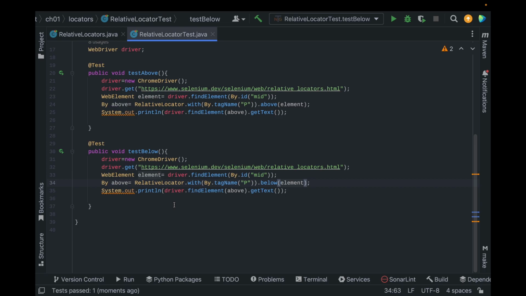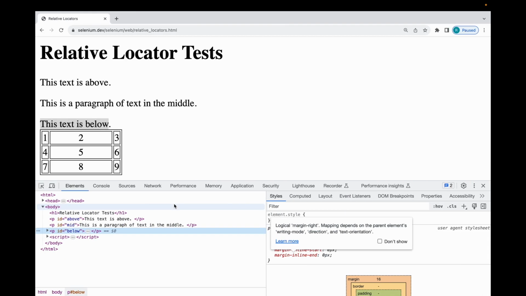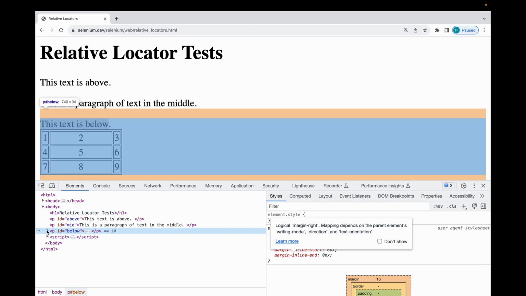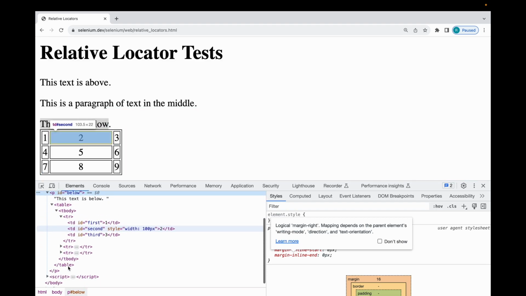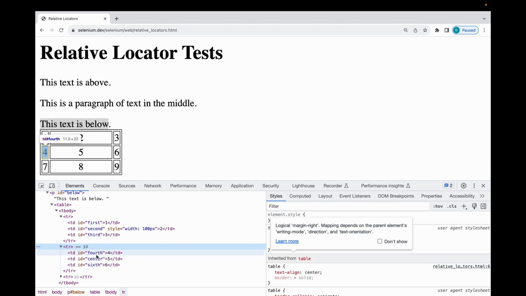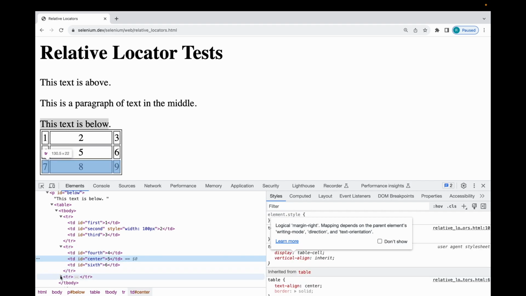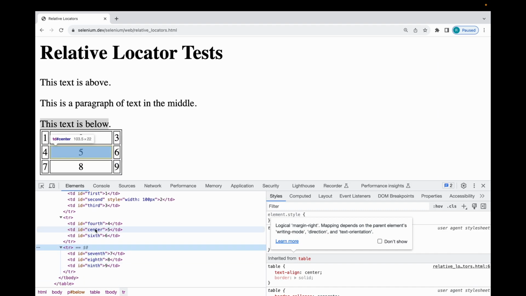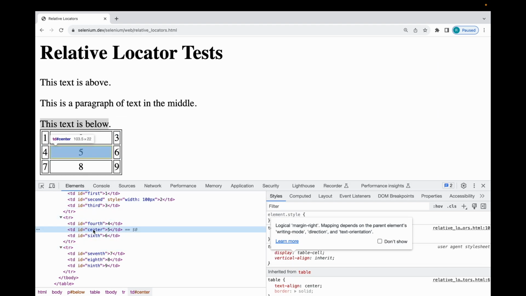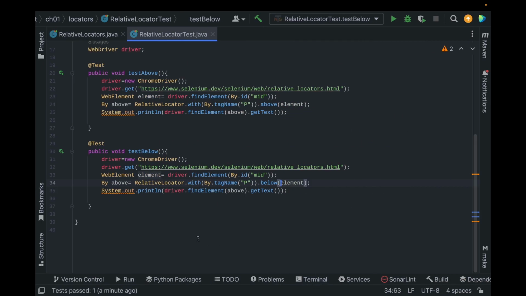Similarly we can write using toLeftOf and toRightOf. So here we can use this center element, and we have to find what elements are present to the left of this element, to the right, above, and below this element. So we'll take this center element and find all the elements present above, below, right and left of it. So I can just write another test.